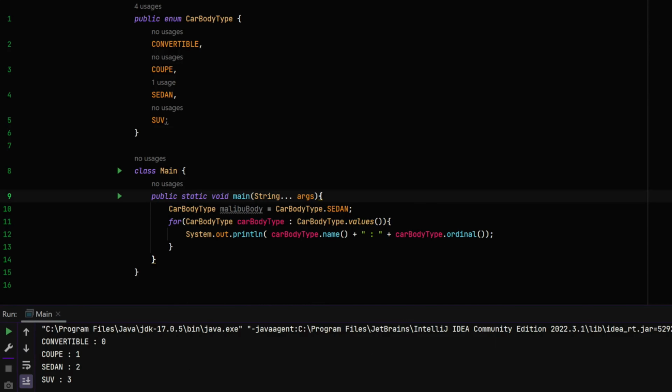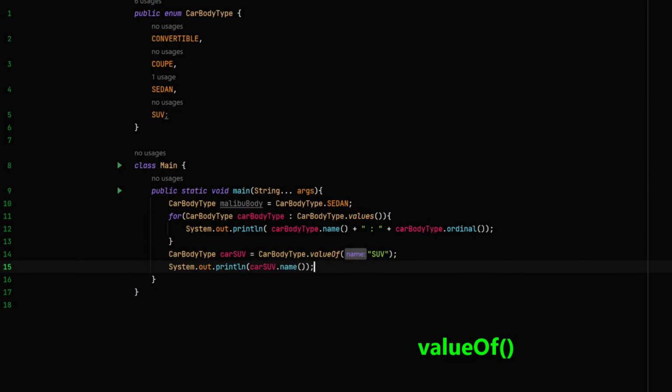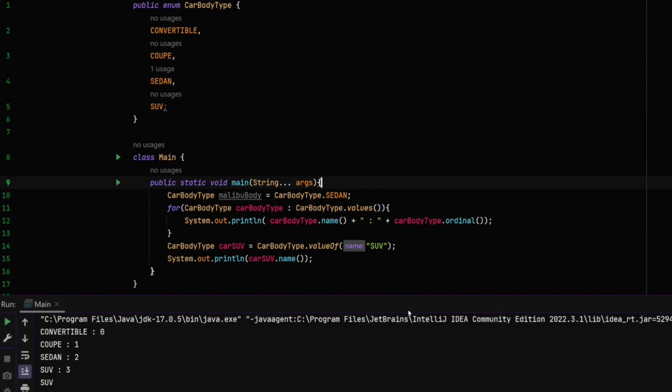Another useful feature is retrieving an enum value from a string. For example, I can use the method valueOf that takes as argument SUV, and it will give me my SUV value of type CarBodyType. I think we covered a broad overview of enums syntax and use.